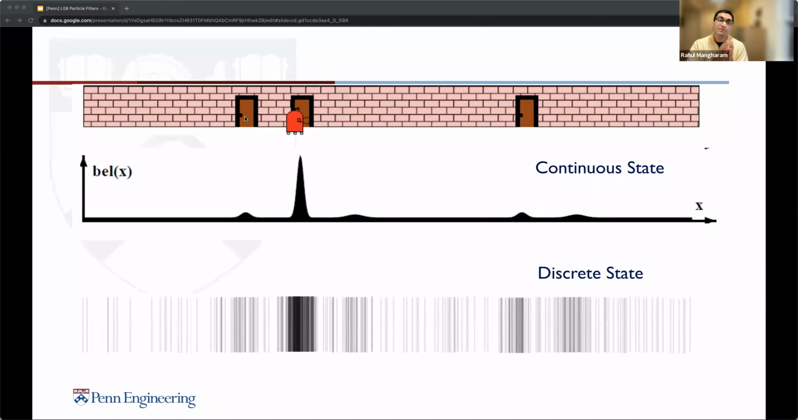Also, instead of using uniform sampling, where samples or particles are drawn from equal distance apart, we draw particles wherever the probability of the belief state is high. So here, since we have more probability of being near the middle door, the particles are more densely drawn from here compared to other positions where the probability is low. Each of the drawn particles is associated with a weight, which is equal to the probability of the belief state at that location where the particle is drawn.